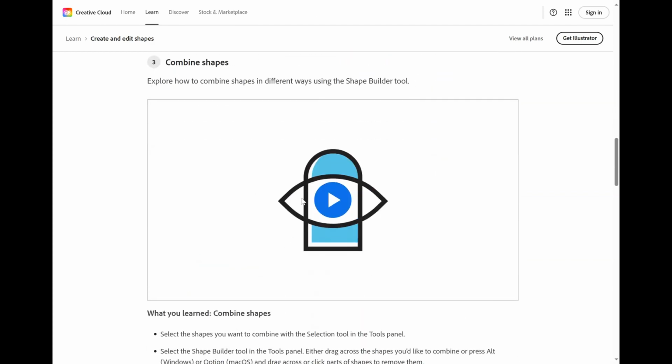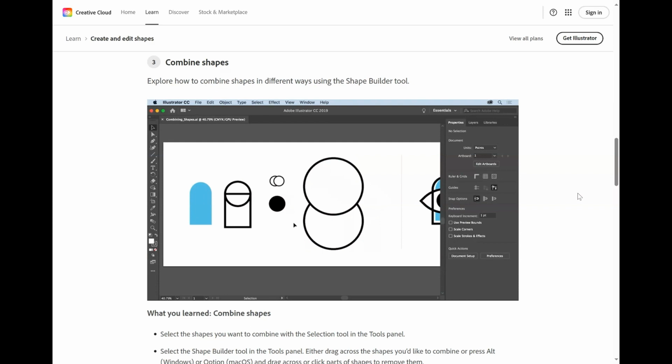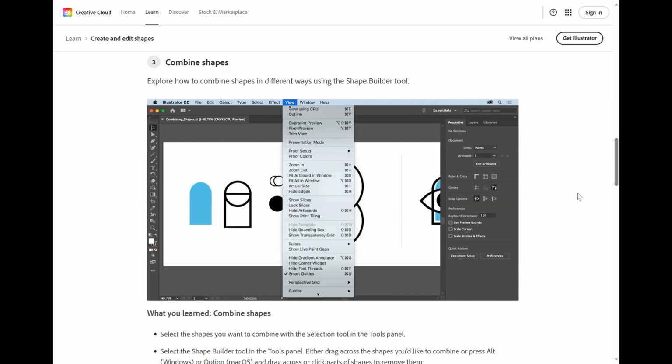Combine shapes. In Illustrator, you can use simpler shapes and paths as the building blocks of more complex artwork by combining them in different ways. In this video, you're going to learn how to combine these shapes using the Shape Builder tool to create the final artwork you see on the right. To follow along, open this file from the practice files. To make sure that you see everything, choose View, Fit Artboard and Window.